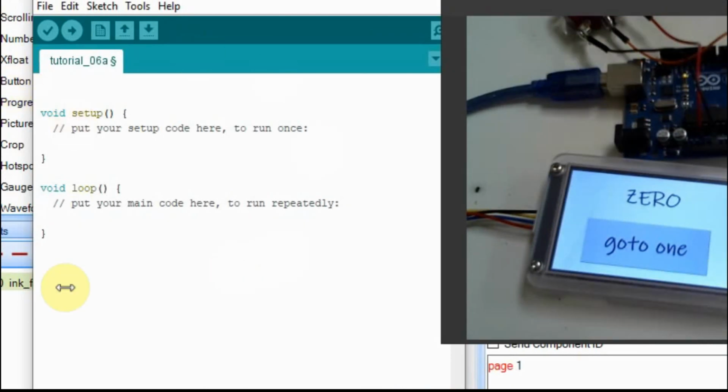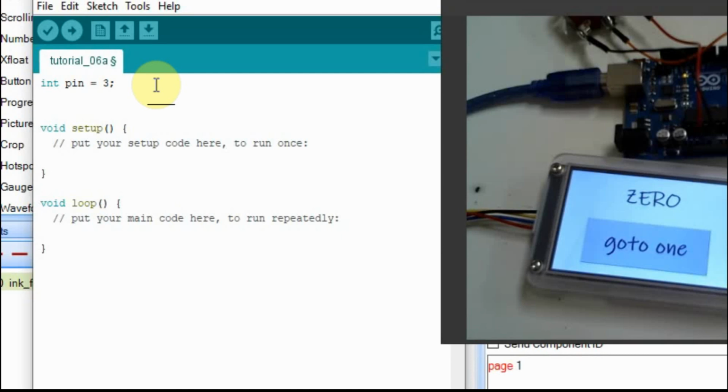Okay, we have just an empty file to start with. I've called it tutorial 06A. And what we're going to do in here is we're going to have the initial pin, which is input 3, which is pin 3. I could refer to pin 3 throughout the code, but I just thought it's easier to go ahead and give it a variable name. We're also going to have a variable called val, for value. We're going to start it equal to 0. And the only reason I'm doing that is to make the code a little clearer as I go through it.